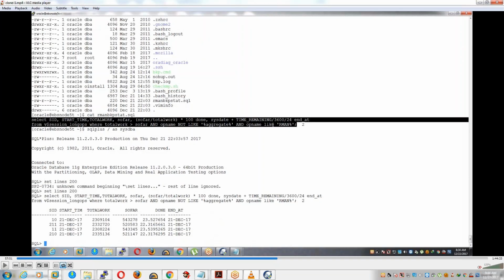Whenever I take the RMAN backup and I'm giving 4 channels, it will use a lot of CPU resources. So this we do in non-business hours.